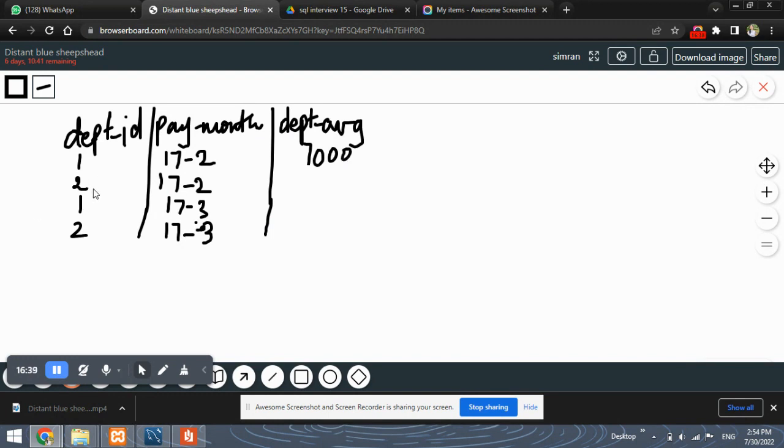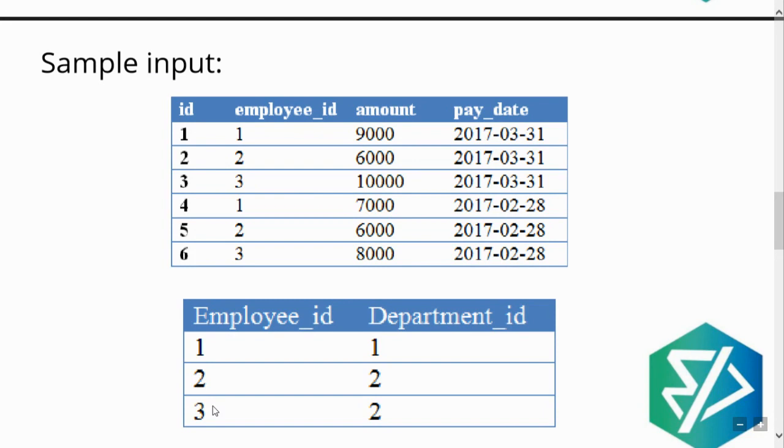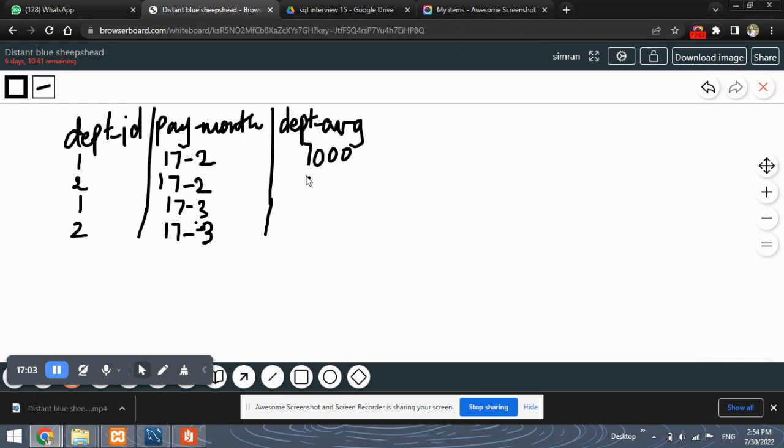The next group is department ID 2 and pay month 17/2. Department ID 2 has two employees, 2 and 3. Go to the salary table and refer to the month of February. In February, employees 2 and 3 are earning 6,000 and 8,000. Take the average of these two values. The average will come up to 7,000. So this is the department average value.